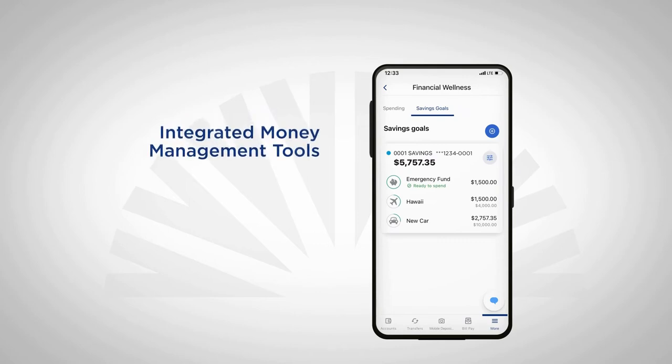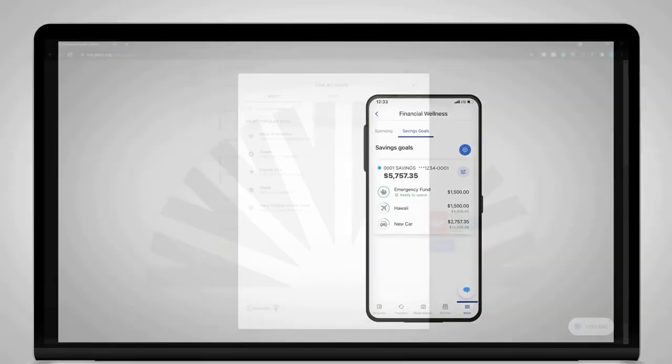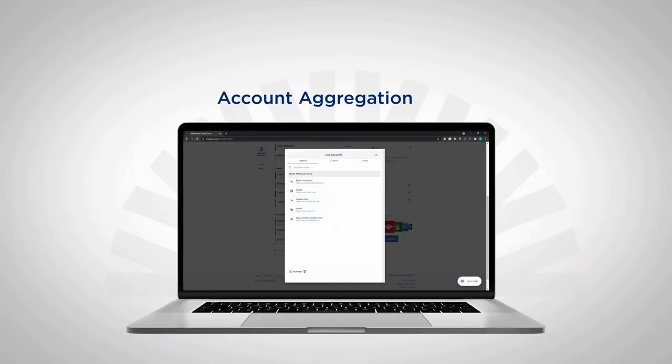Manage your financial wellness using spending analytics and savings goals with our integrated money management tools. With our new account aggregation, you can add accounts from other financial institutions to get a complete picture of your finances. Gain the ability to access your account information and financial insights anytime, anywhere.